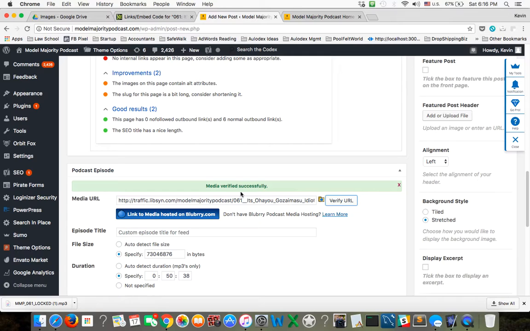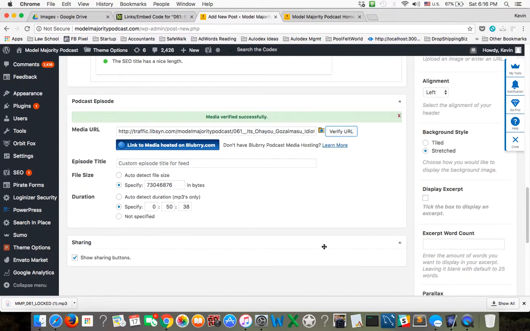You get media verified successfully. You want to make sure you get this message. We've never really not gotten this message, but if this ever doesn't come up, then there's something wrong with your uploading and you have to go fix it. But 10 out of 10 times so far, this is working. So media verified successfully right here.